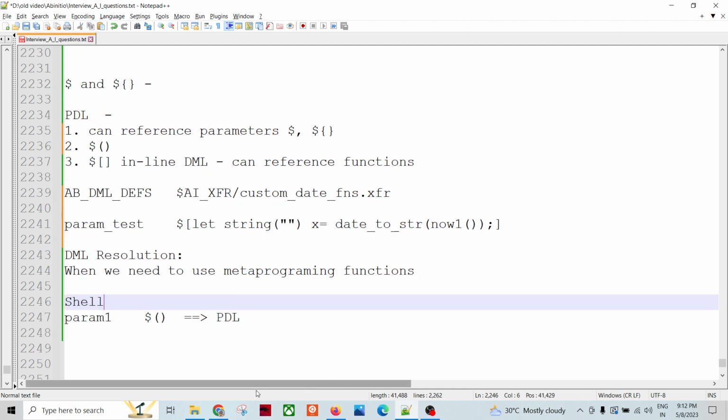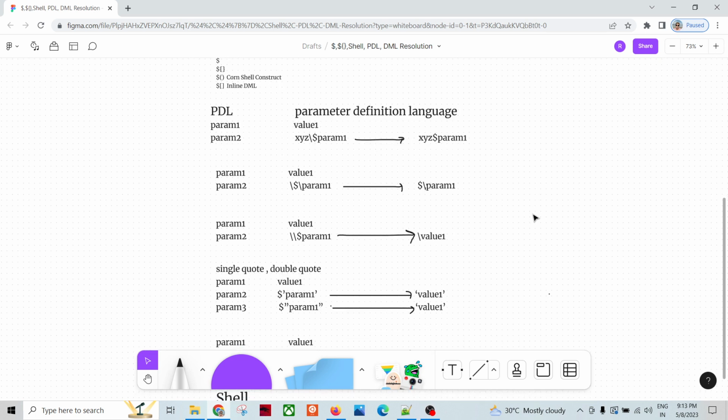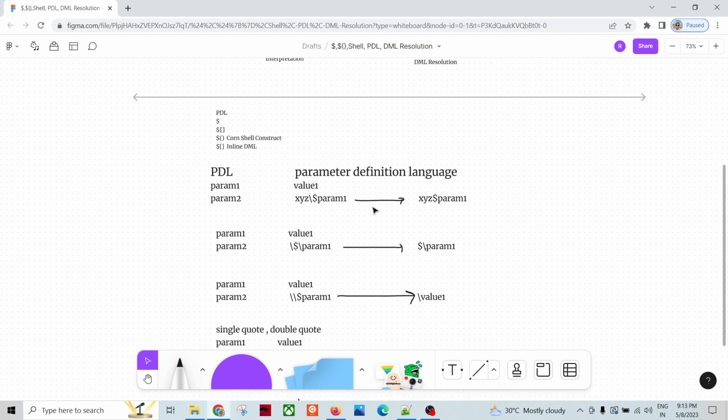So now let's hook up to the list I have used. Okay, so let's talk about the references and what the escape rules are. The PDL comes with escape sequences, and there are quotations and all. So those kinds of things we need to take care of. For example, we have defined one parameter called parameter one, and the value of the parameter is value one, and I have a parameter called parameter two, and I am referring to parameter one as xyz backslash dollar parameter one.